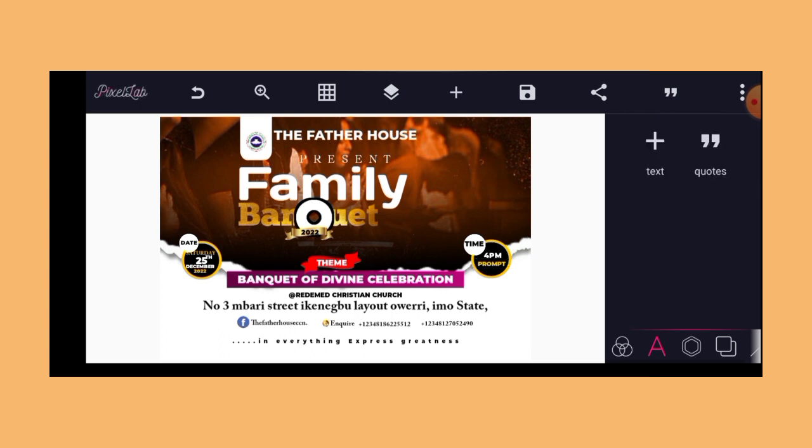Cool. Alright guys, this is how you can actually design a church banner or an organization banner with your smartphone and Pixellab app. In fact, nobody will even know that you designed this in your smartphone and Pixellab app only. And as you can see, it is printable. Just save it in a printable way. Take it to wherever you can print it. They will print it out for you and you collect your cash. Yeah, for a banner like this you earn a lot.